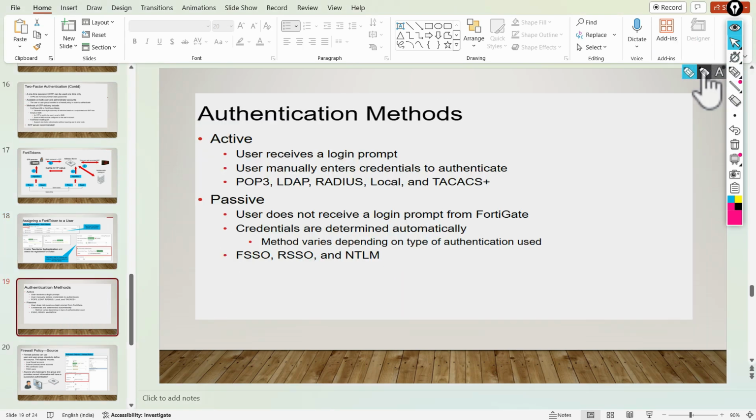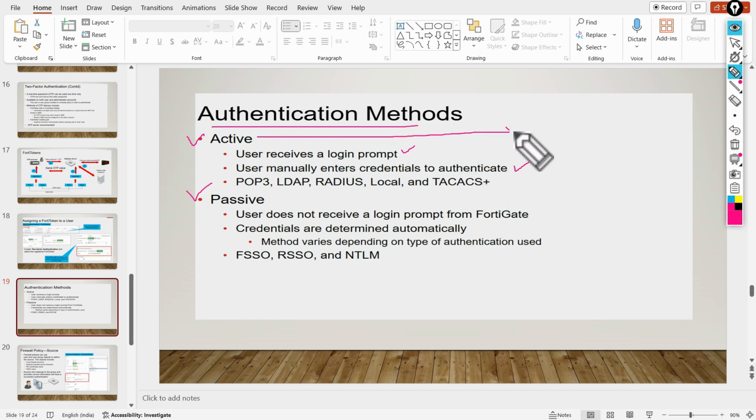And what are the authentication methods? The first one is the active method and the second one is the passive method. So in the active method, the user receives a login prompt. The user manually enters the credentials to authenticate, such as POP3, LDAP, RADIUS, local. So basically, in the active authentication method, the user will receive a captive portal on their web browser for the authentication. It means that the user has to provide their user ID and password. Using that user ID and password, FortiGate will authenticate the sessions.